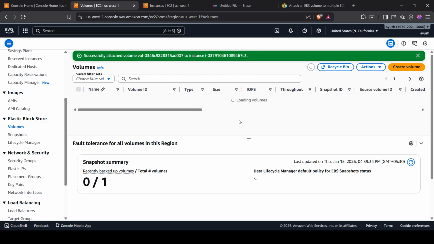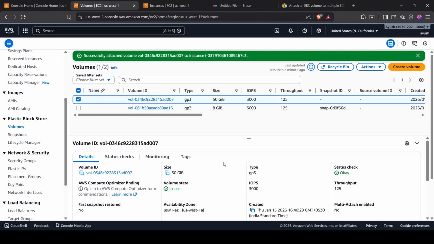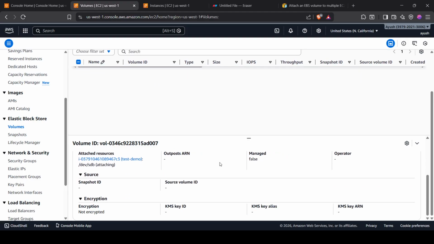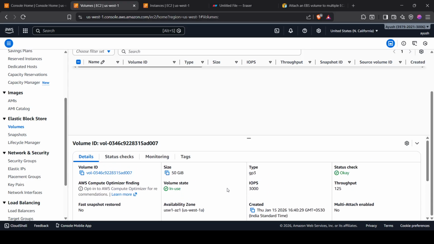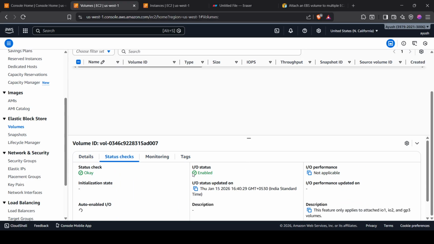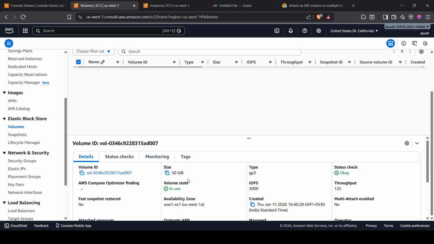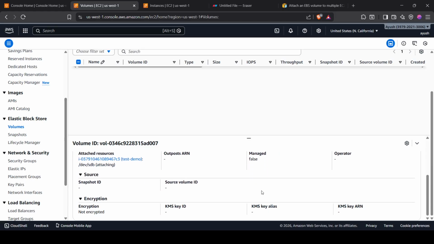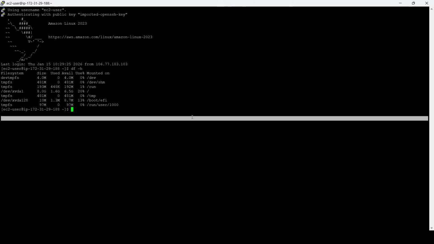Okay, now this volume has been attached, and let me just check. The status check we can do. That's fine, everything is okay. Monitoring and all is fine, we can leave it as it is. Cool. Now you have to log into your EC2 instance, and then check if the volume is visible or not. For that you will just run this command.